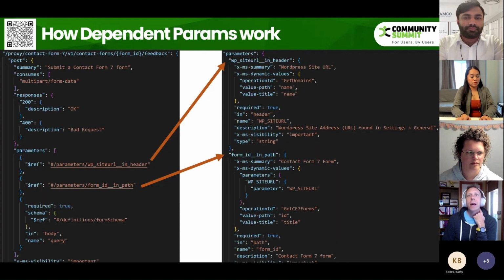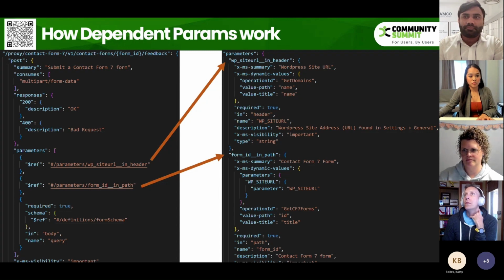So to do that, we've got 2 parameters in here, and I'm using the references here because this connector ended up reusing it all over the place. So this is a cool little thing that you can use to reference parameters. Essentially, this is our trigger here. Anyway, it has 2 parameters that it needs. First is this header parameter, which is the website URL, and then it needs the form parameter in the path.